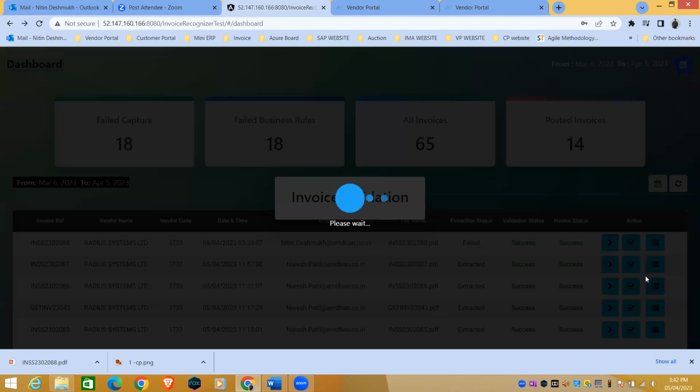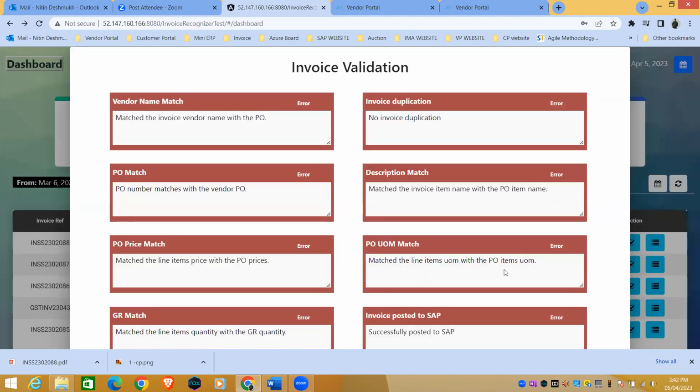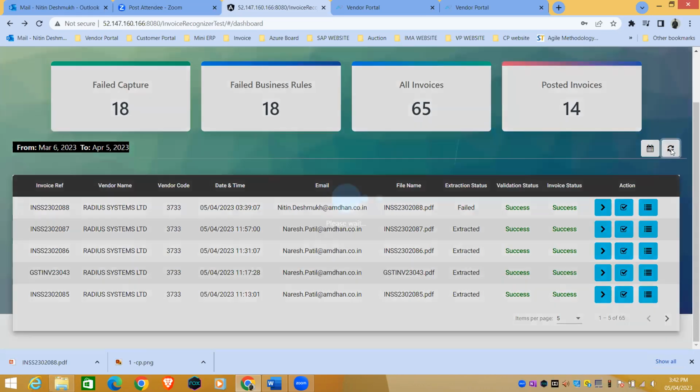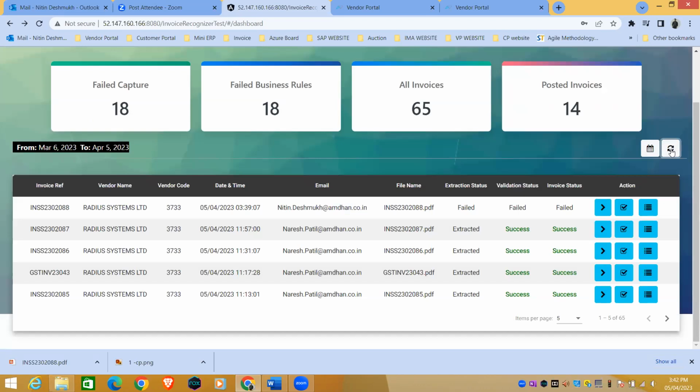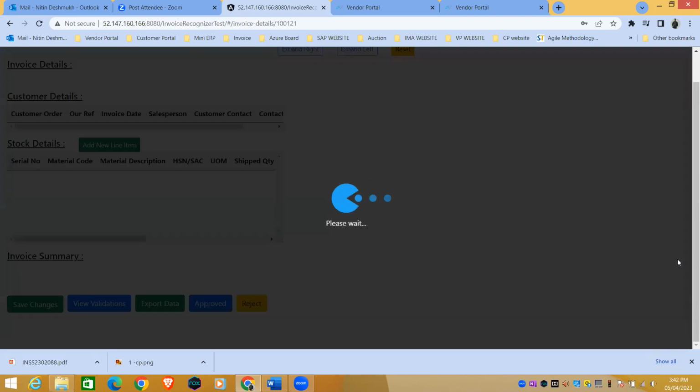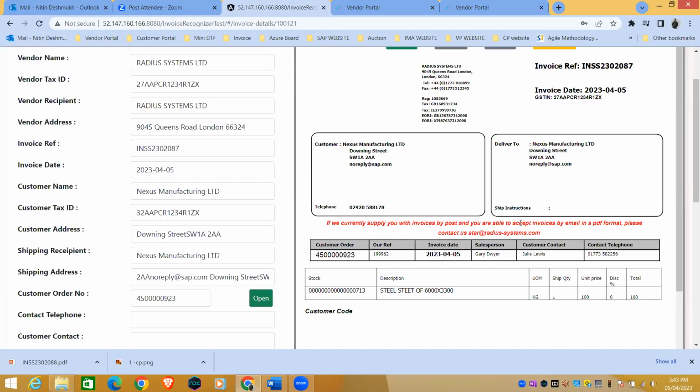If I want to see the list of validations, just a minute. It takes time, because the application is rerunning the validation. So you can see that is the way our application will work. It will take time to read all those validations, and once the application validates all that data, that invoice will automatically get posted into the ERP system.